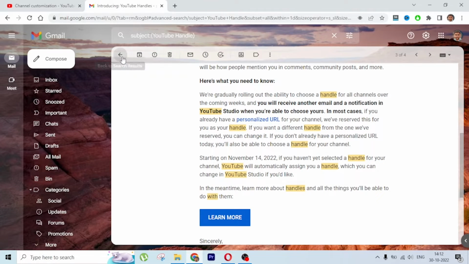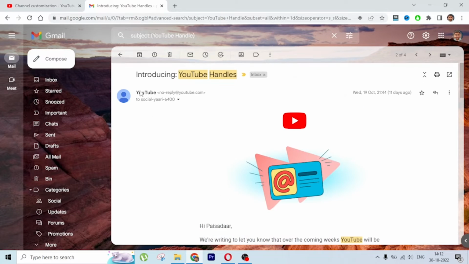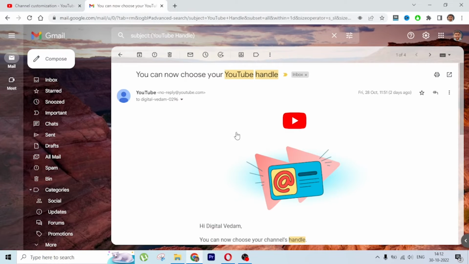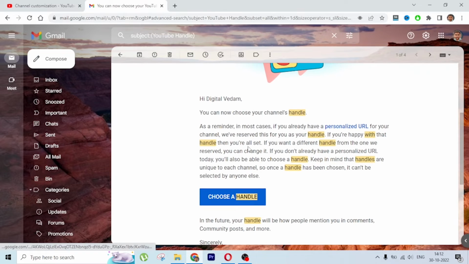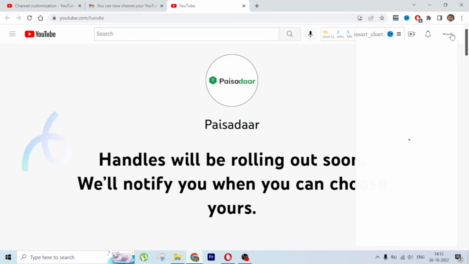Okay, so for me, there are two channels, so I got two emails. For one of the channels, I got a second email asking me to choose the handle. This says you can choose your YouTube handle for this particular channel. When I click on choose handle, I have already done it. When you click on that choose handle button, I think it redirects to another page.